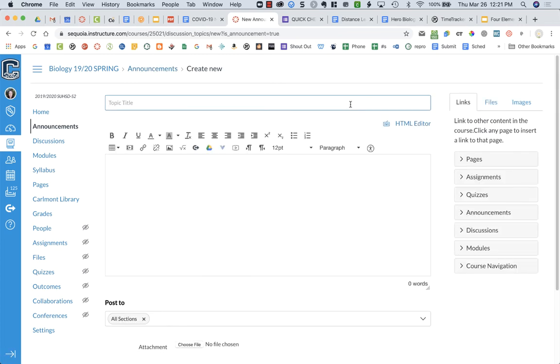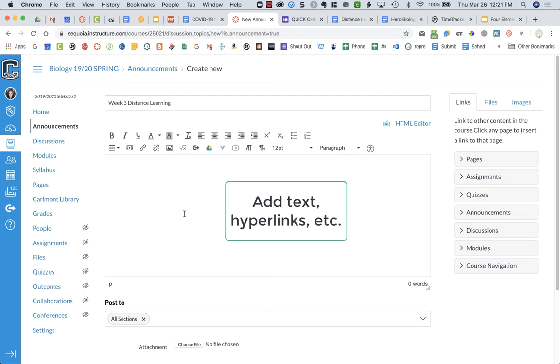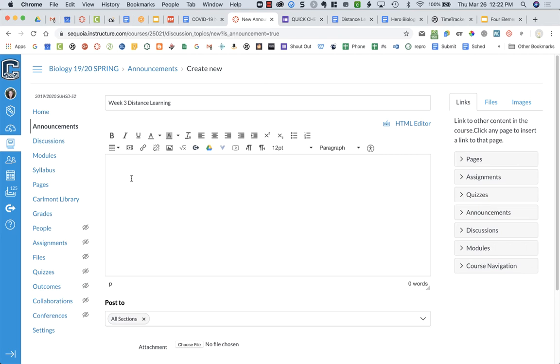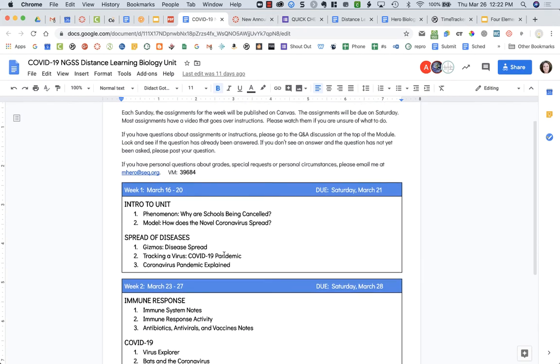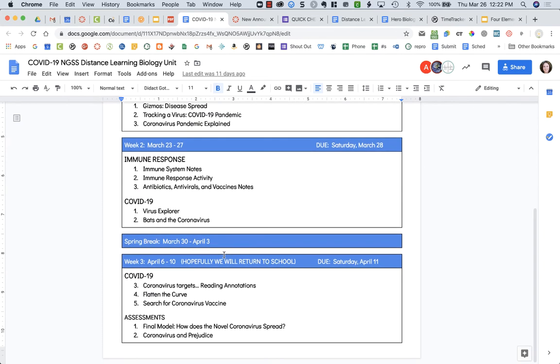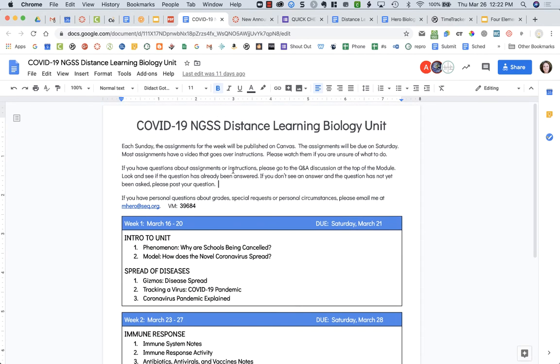and then I'm going to give it a title. Then I have all of this where I can paste text in, or I can even make a video. I'm going to press enter just a few times because I actually have a Google Doc that I've created that has an introduction to my students and a description of what they're doing each week during distance learning.